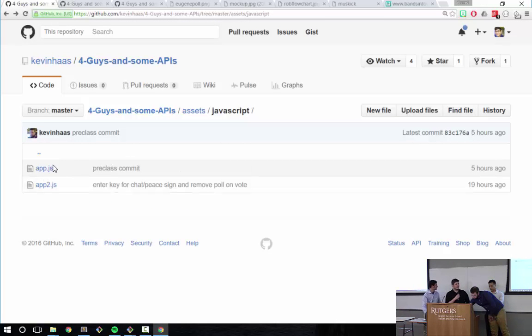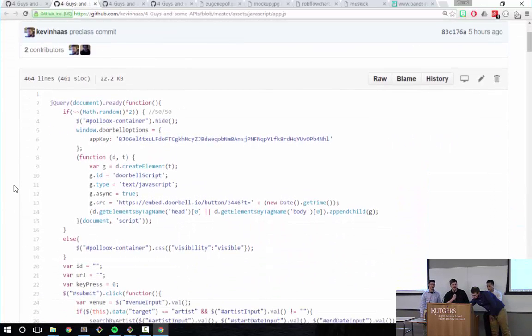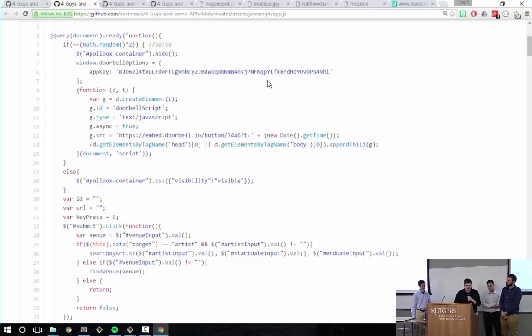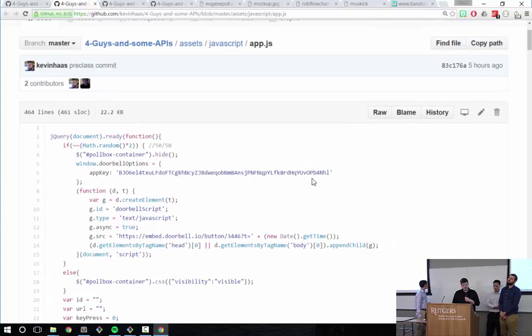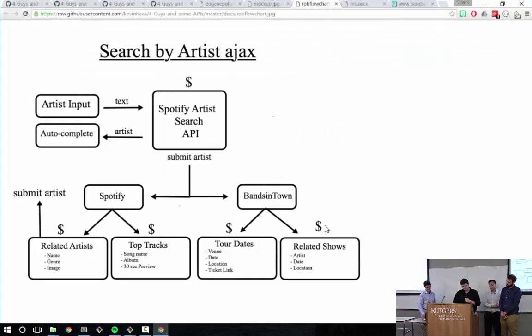So I worked on dealing with the APIs to populate the boxes, such as the related artists, the tour dates, the top tracks, and dealing with the APIs to get that information. So the two main APIs I used were Spotify and Bands in Town. So actually I have a graph that I'm going to pull up to better explain how I set it all up.